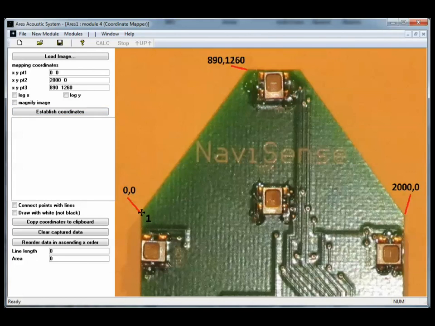I'll click on this corner, and this corner. So now we've got the coordinates established, and I can come along and I can click on these microphones.